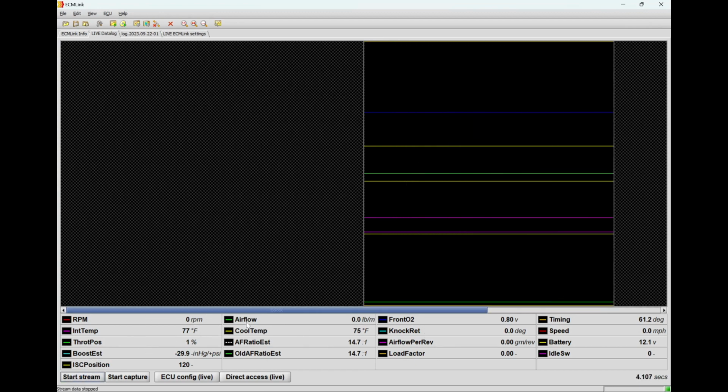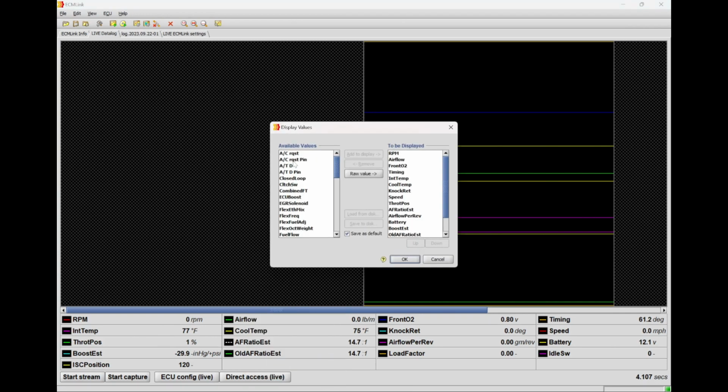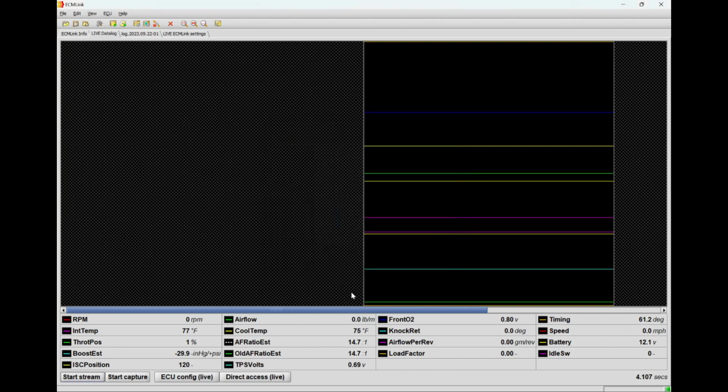So what you're going to do is you're going to right click and go down to displayed values. Now these are all the values that your ECU logs, but it's just not showing you on the screen. So what you're going to do is go down and you're going to find your TPS volts, like so. You're just going to add it to the display. And you're going to hit OK. So now it adds TPS volts in here.